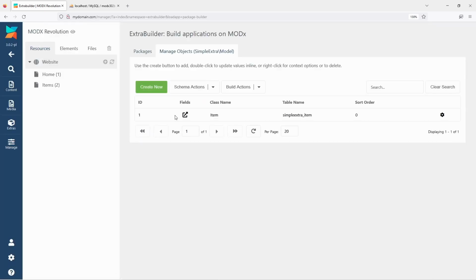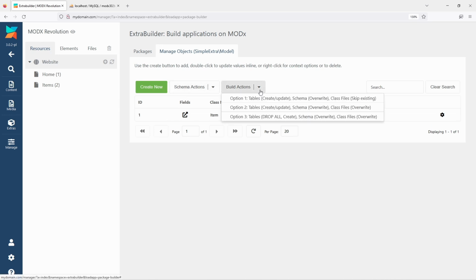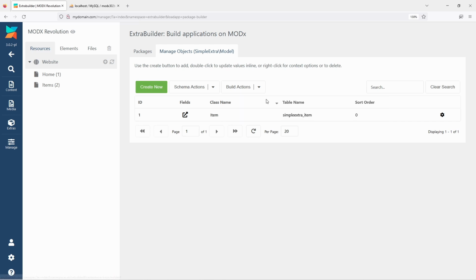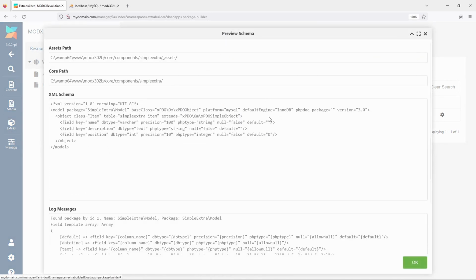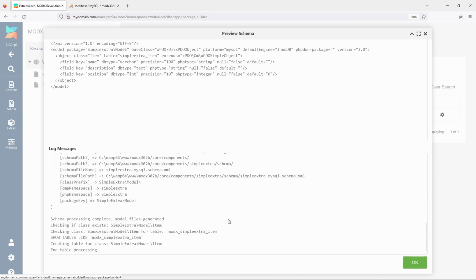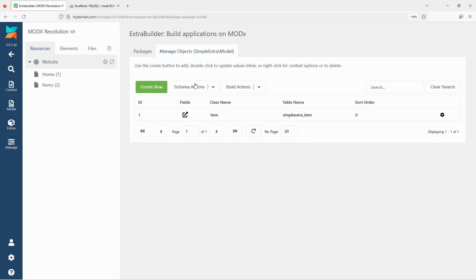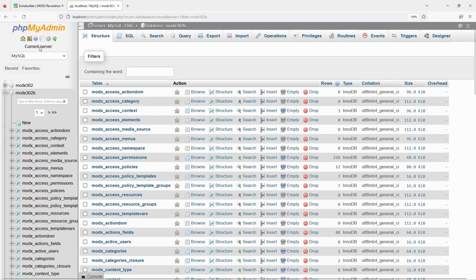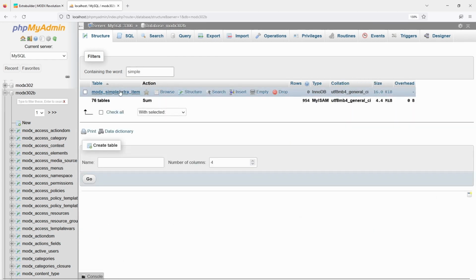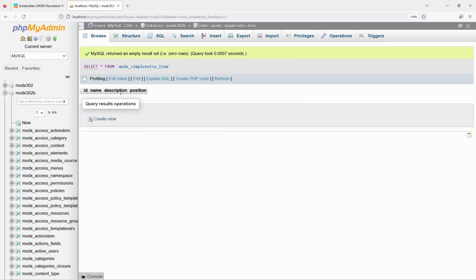Open the package and under Build Actions, choose option 1. Verify that there are no errors. In phpMyAdmin, we check if the custom database table exists. Then we add some test data.